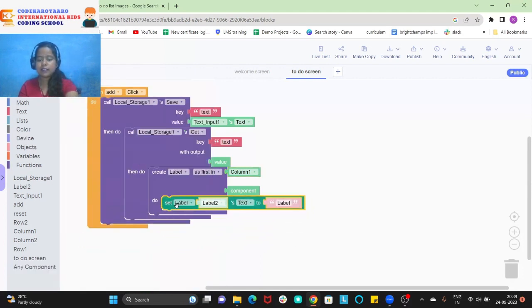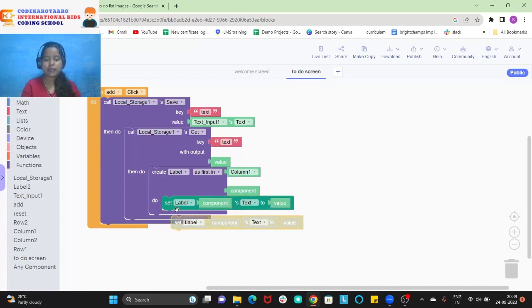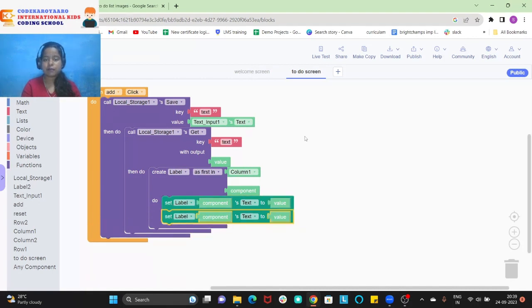Keep it inside it and make it a set labels component, which has this component text to, the value whichever you have added, you have to keep it over here. So the text has to be visible. No, the text will be the component and the label value which you have given in the text input. Okay. Now I'm just gonna click on it, duplicate it and keep it right below it.